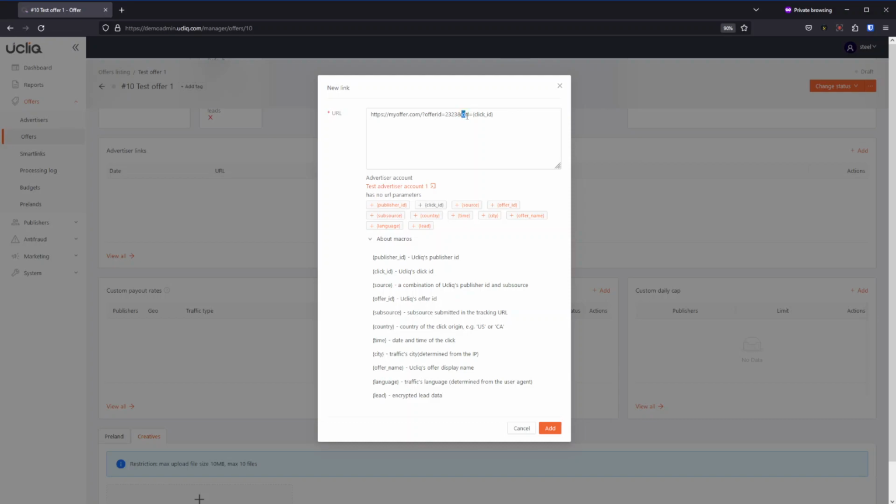Maybe they sometimes call it CID, right? So the name of the parameter should be exactly how it's provided by your advertiser, and the value for the parameter should be coming from this list. This macro will be replaced with real information, with the real click ID, which is a long number. So real traffic will not come with these curly brackets.